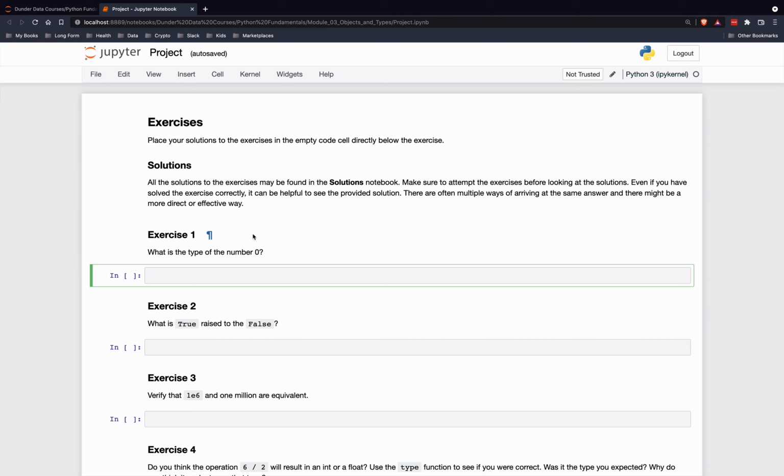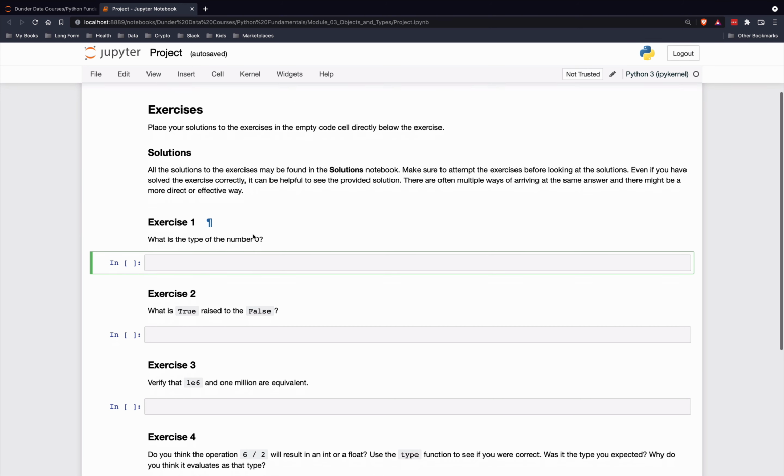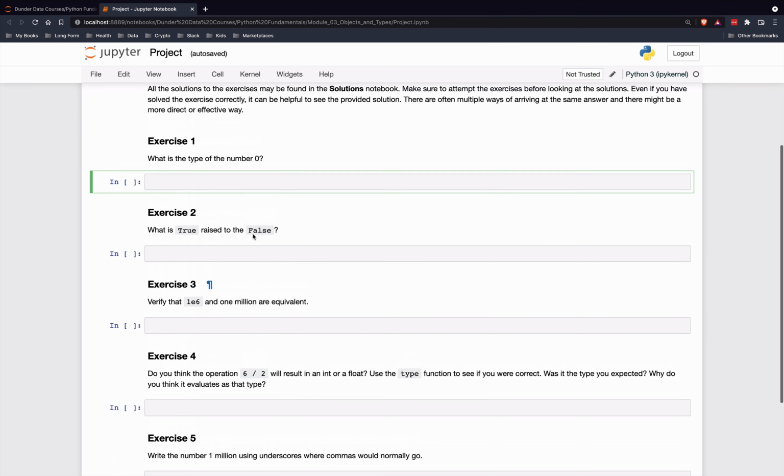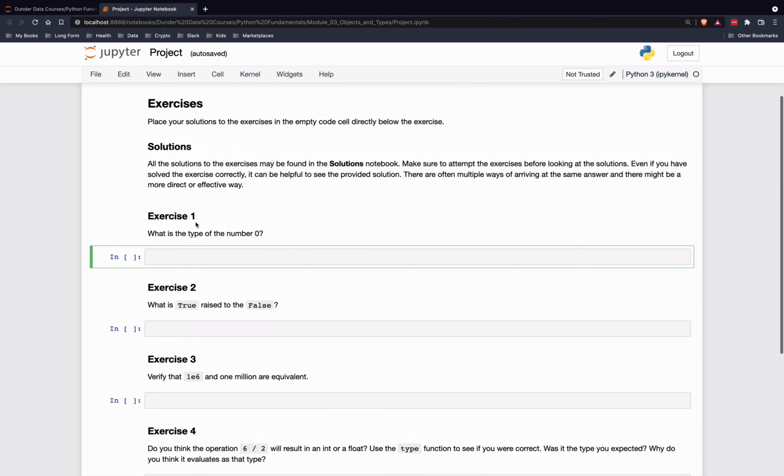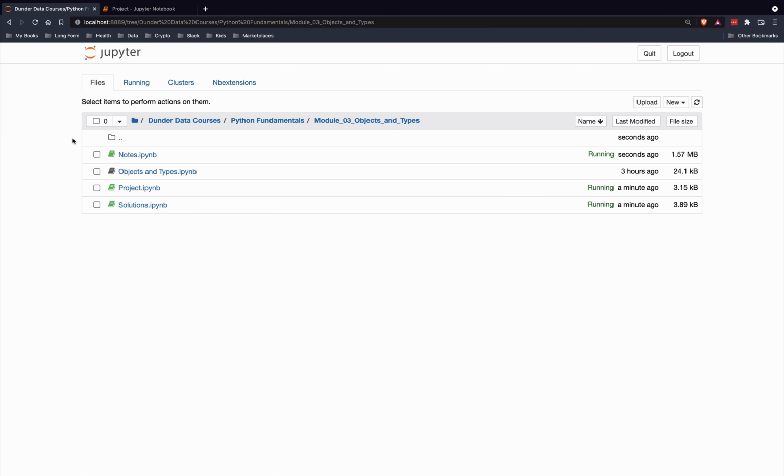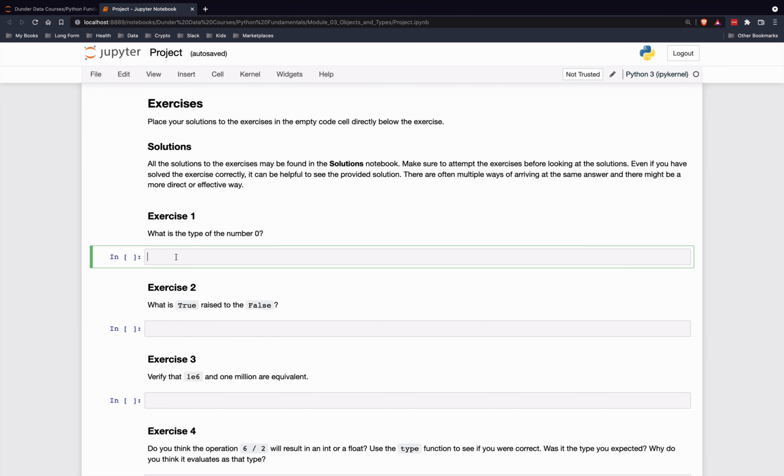We're now going to move on to the project, which is a bunch of exercises for module number 3. Let's go ahead and do them all. Again, you should only look at this video once you've attempted the exercises yourself. If we go back to the file system view, there is a solutions notebook that holds the solutions as well. All right, so exercise 1, what is the type of the number 0?